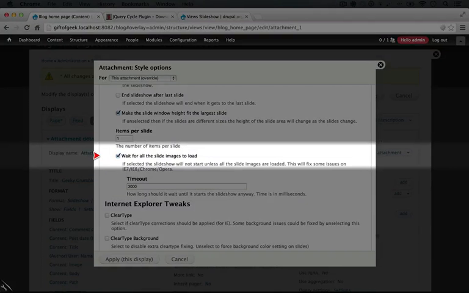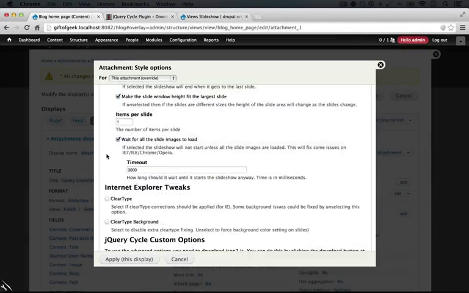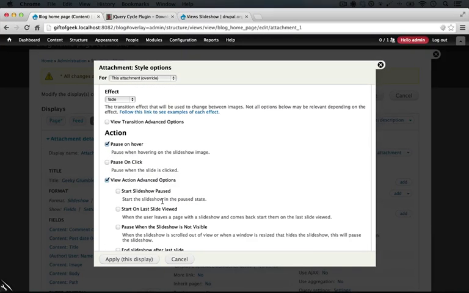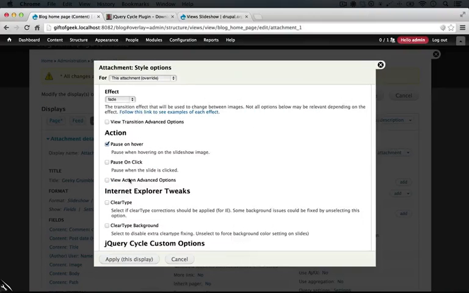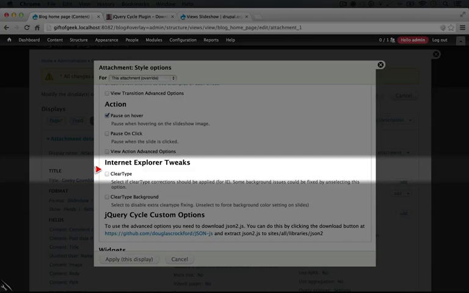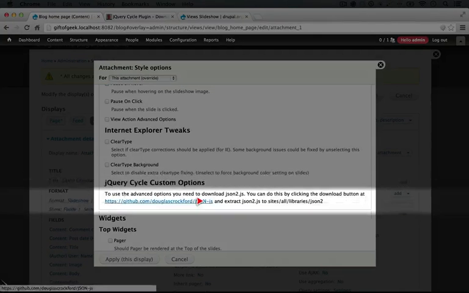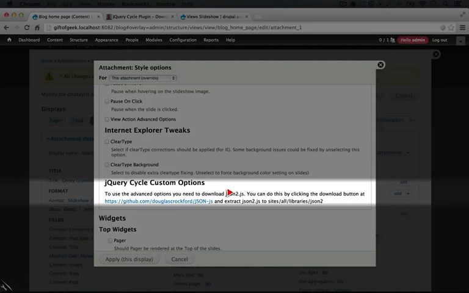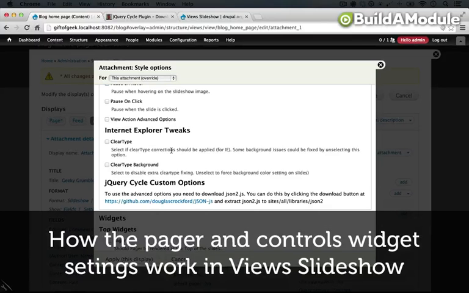Okay, I'm going to scroll down here. We can set it to wait for all of the slide images to load, as it says there might be some issues if all of the images aren't loaded and the slideshow starts to roll through. Okay, so I'm going to scroll up here. We didn't need to adjust any of those advanced options, so let's uncheck the View Action Advanced options. So we have a couple of settings for Internet Explorer. So if you're having some trouble displaying exactly what you want to on Internet Explorer, you might want to check these 2 out. And it looks like we have some additional options as well if we wanted to download this JSON2JS library. We're going to skip that for now. We'll get everything we need from the default settings.